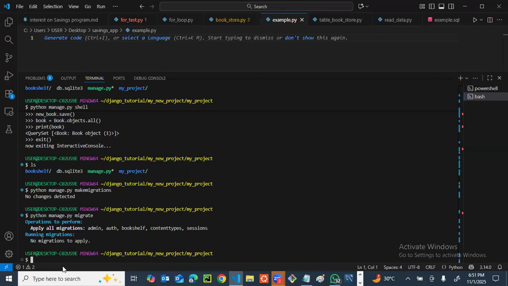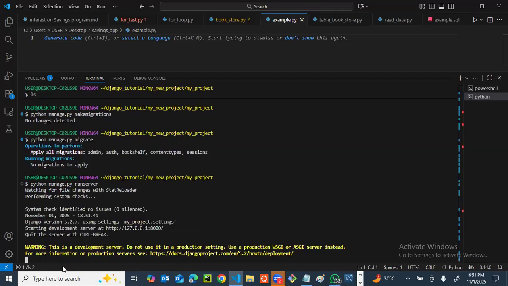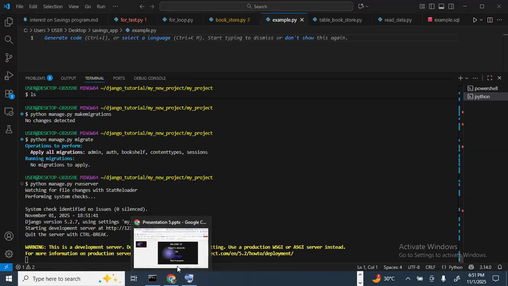So we want to run that by using the command manage.py, then runserver. When we run this, it should make our server up and running. So then let's start interacting with our server.